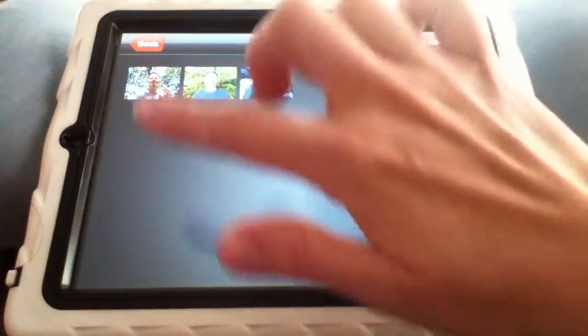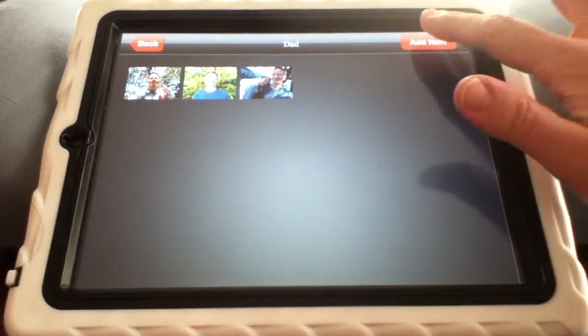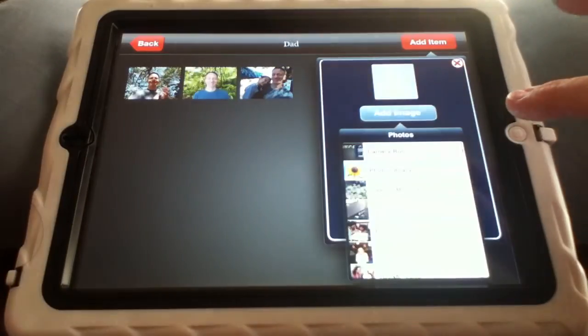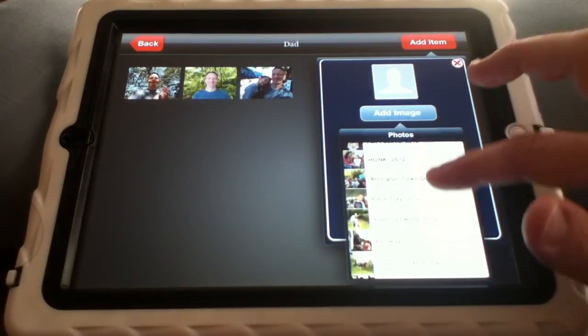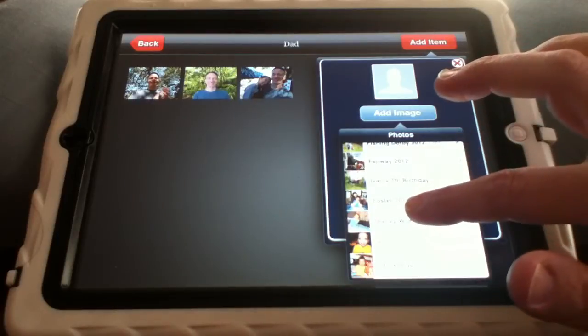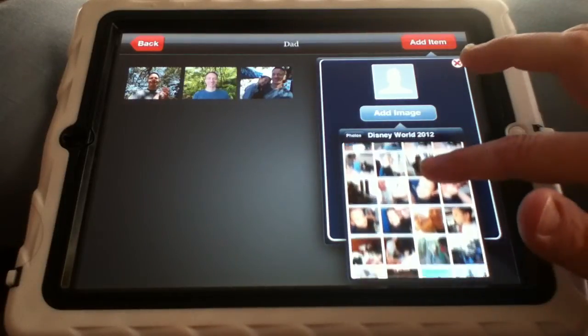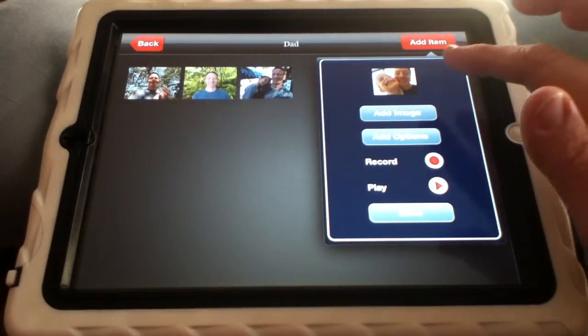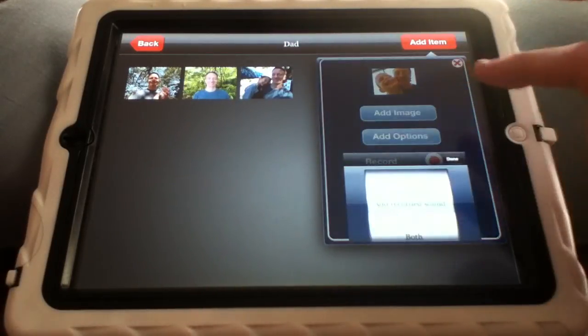So you can see I've already started a folder here called Dad. I'm going to add an item. Click Add Image, and it goes directly to your own photo library. So it's just really nice because it means that you can use pictures that your child is familiar with. So I added a picture of Ivan smiling with his dad, and then I can add options.